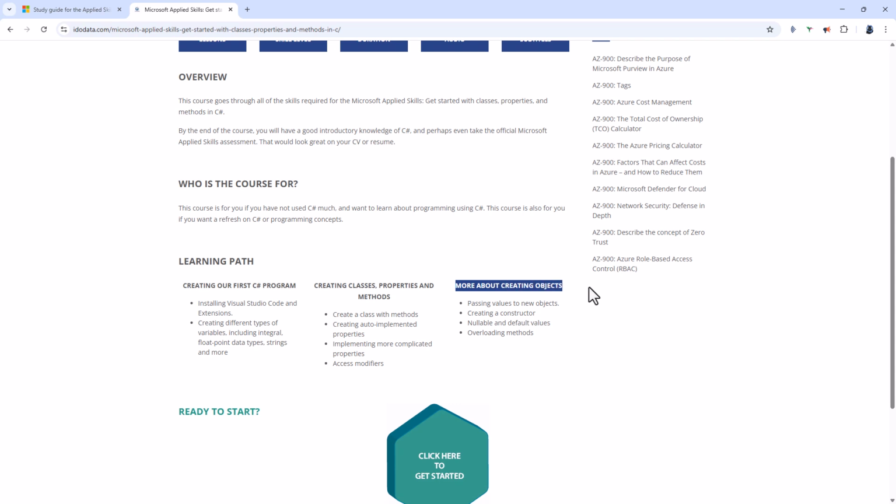And then we'll look at creating objects based on our classes. So we will pass values to new objects and create a constructor. So we're not just saying, I want a new object based on this class, but I want to pass some values to it while we are creating it. We'll have a look at nullable and default values, and also moving code into another file within Visual Studio Code, and overloading methods. Our course has got 3 quizzes and 4 practice activities, so you can be sure that you are learning.